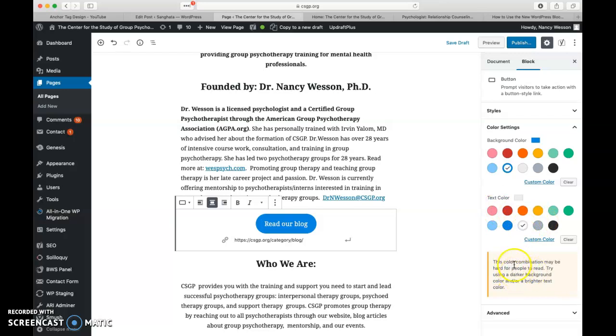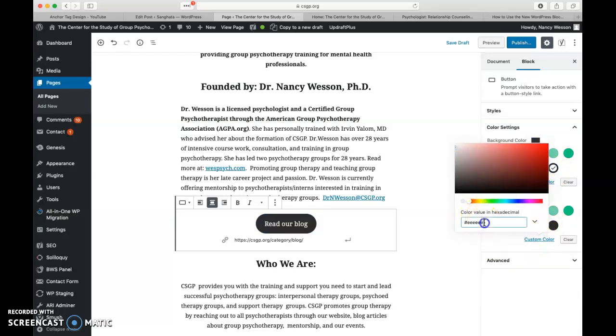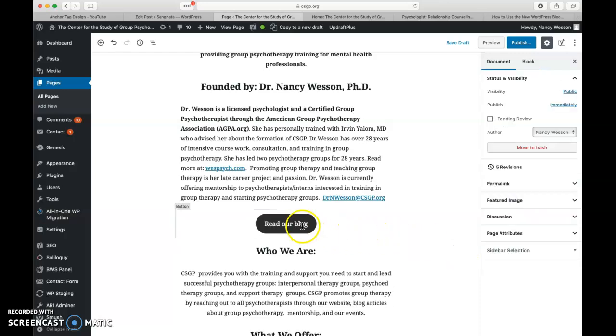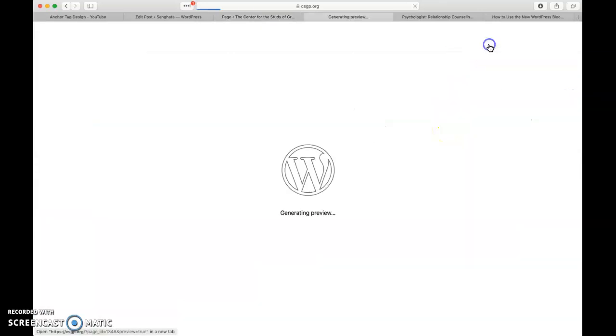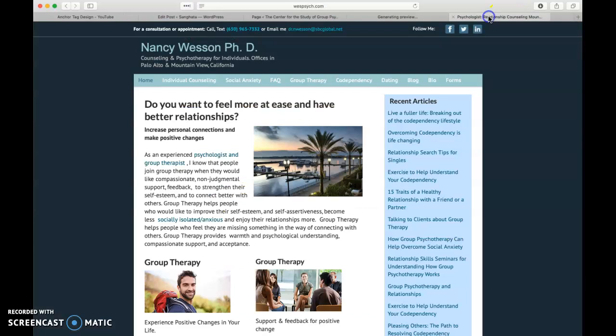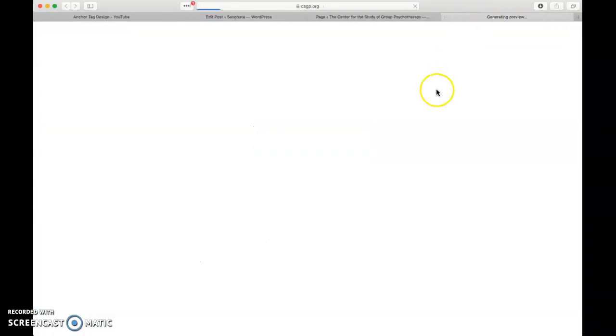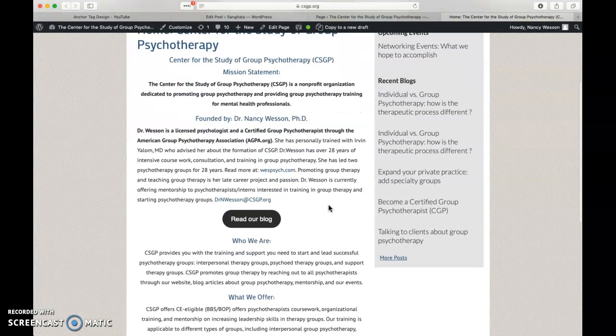We've got this issue down here, so maybe we should make the background color black, and we can do a custom color, and we can make it white, which is just like that. And there we've got that. We can go ahead and save the draft there. And again, preview. And close these other tabs that we're not using. Generating the preview. And there's our read our blog button.